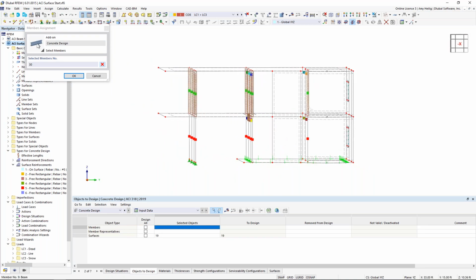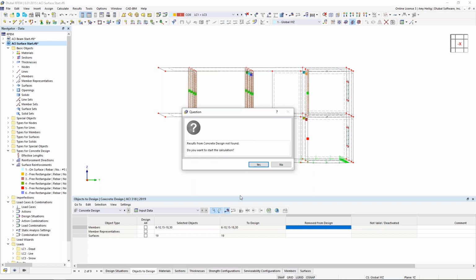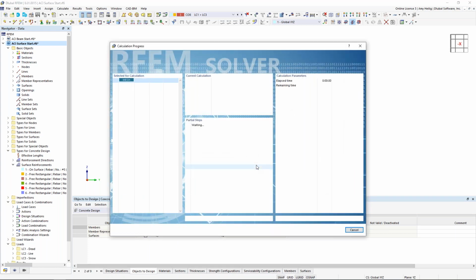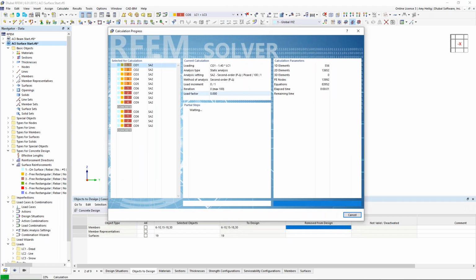And I can also utilize my selection box here to choose all of my columns at the second floor, and I click OK. So now only the relevant members and surfaces will be designed here. The rest of these tabs down at the bottom, we discussed that is just a little bit of repetitive information, nothing to do further, and we will begin the calculation.